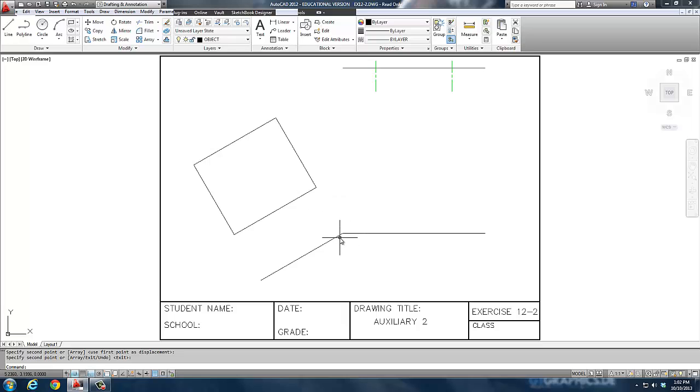Now the next thing I'm going to do is use my offset command. I'm just going to type in O for offset and tell it 0.375. I'm going to pick our line right here and then pick below it. Then I'll pick our angled line and pick below it. I'm going to pick this line right here that represents the back of our part and pick ahead of it. Then I'm going to hit my enter key and draw the next piece.